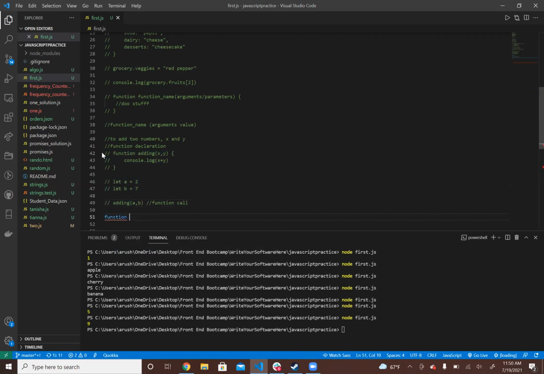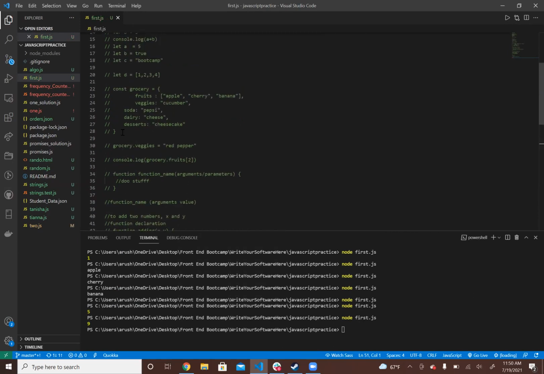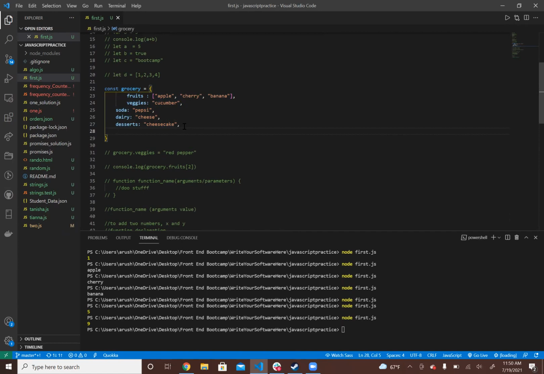Let's write another function. Or you know what? Let's do something fun. Let's try and write a function inside the object, because that is something you can do in JavaScript.